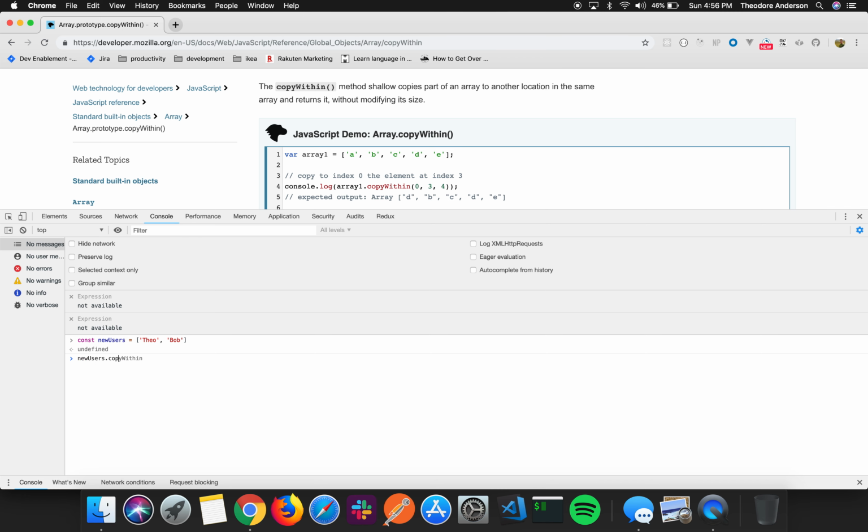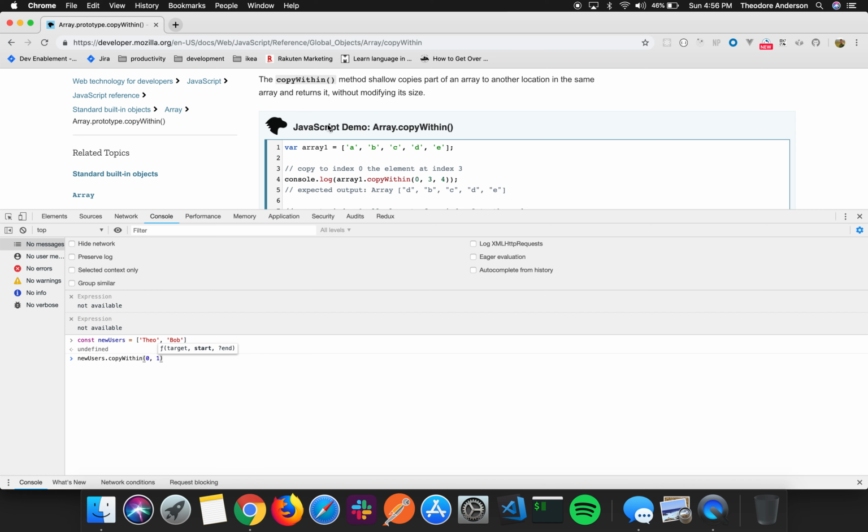New users.copyWithin, and the target. Copy to index 0. We just want to copy. Basically, we just want to switch places. Copy elements 0, 1, and copy to index 0, the element at index 3. What happens if we do that? Users.copyWithin, Bob, 0, 1. Okay, hold on.